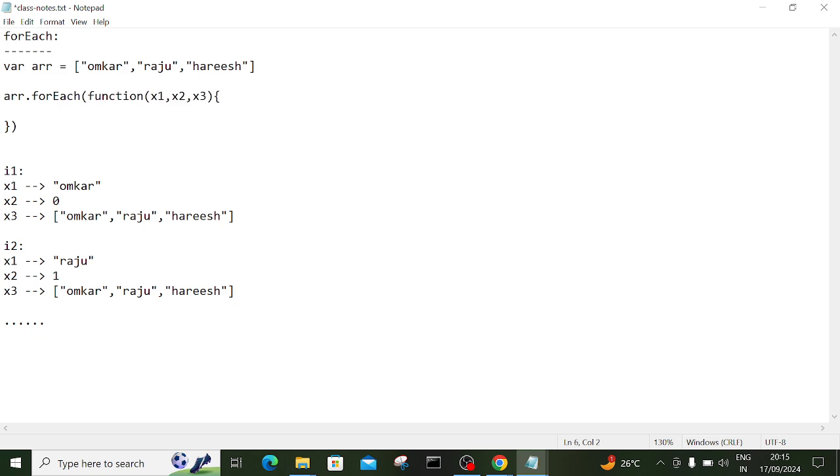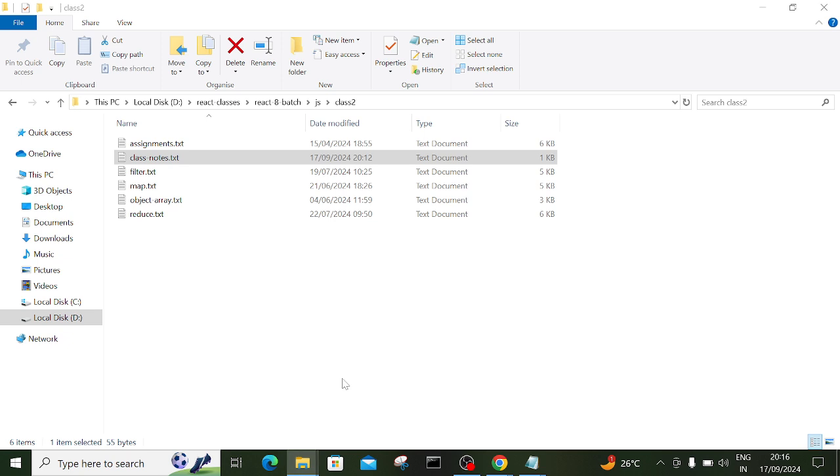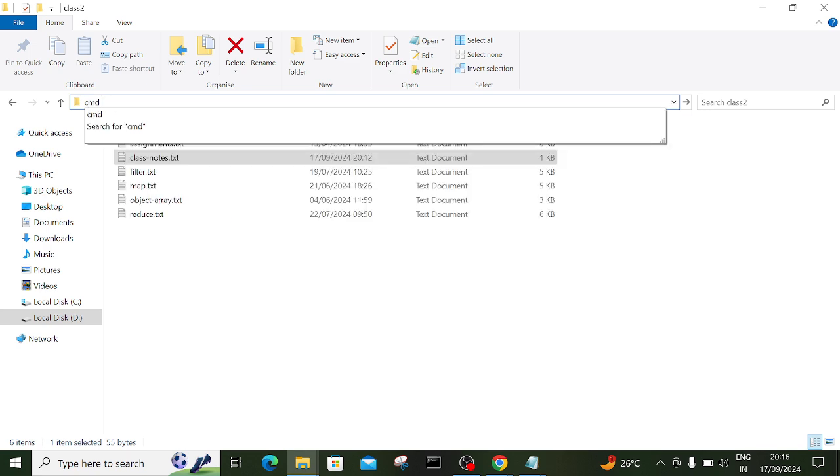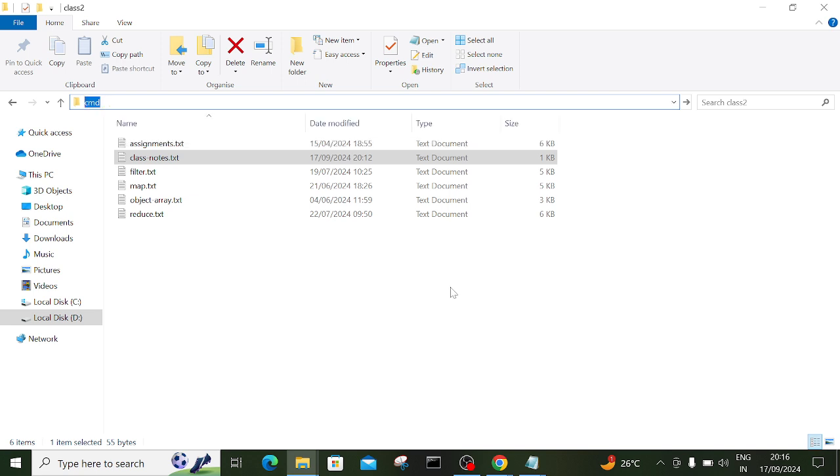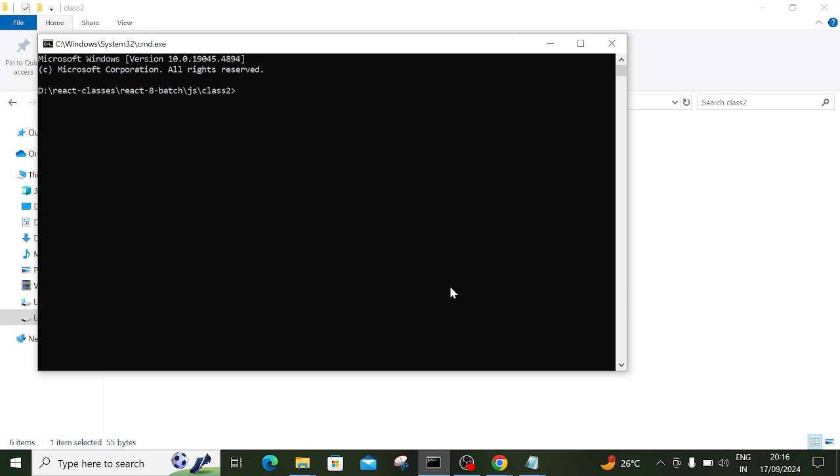Now I'm simply trying to console.log x1, x2, x3. In my class 2 folder, I want to create an HTML file. For that, I'm going to write a command: I type cmd, click on enter, and enter code space dot.